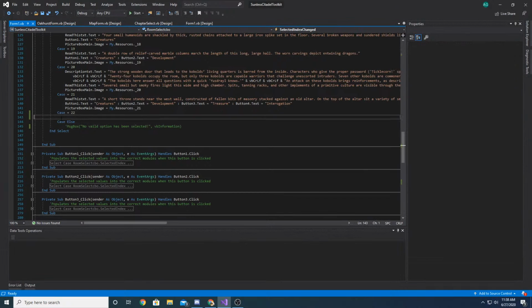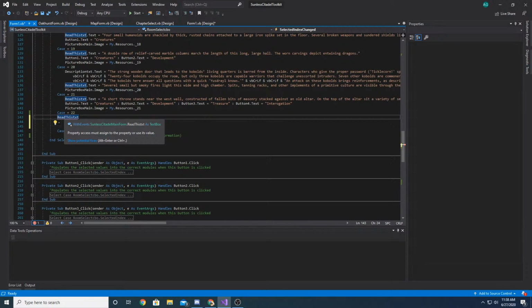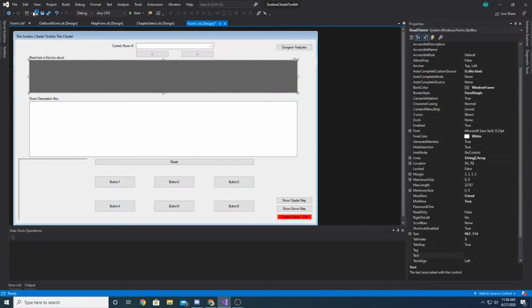So we're going to have room 22. In this particular module, the Sunless Citadel, room 22 is called Larder. And the first thing that happens when you enter the room, according to the D&D module, is you have to tell the adventurers something. So we're going to change what's in the read this text box. That gray text box. That is what this is identifying. Read this text identifies this.